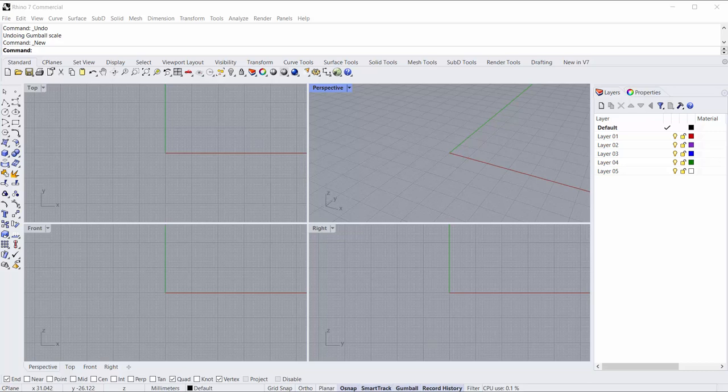Hi, I'm Travis Serio with Robert McNeil and Associates, and today I wanted to show you how to build a Fleur de Lys ring in Rhino 7 using the new SubD functionality. This is pretty cool, so check it out.